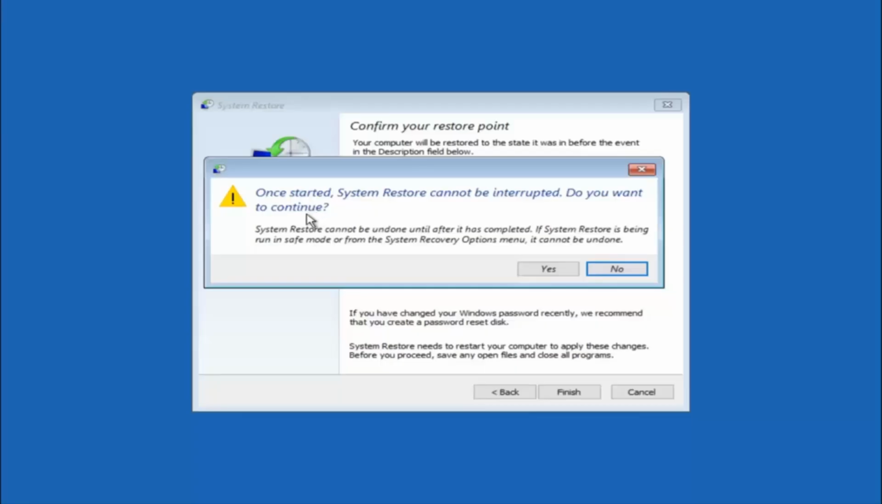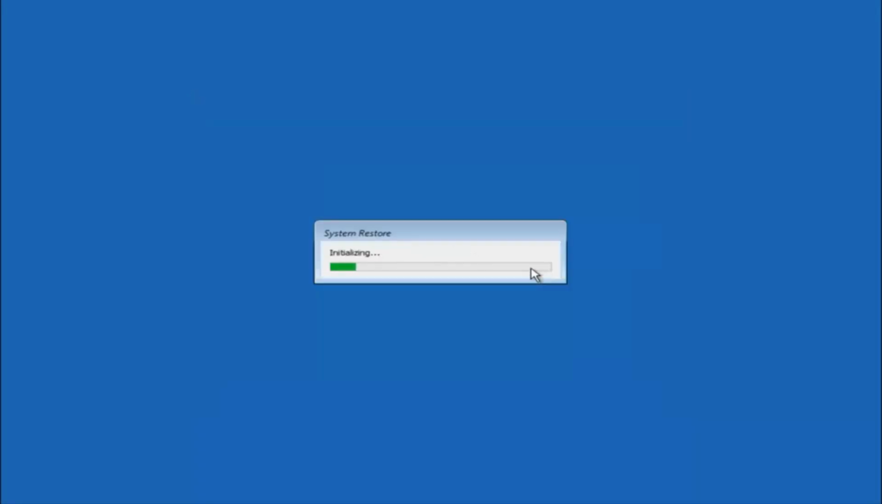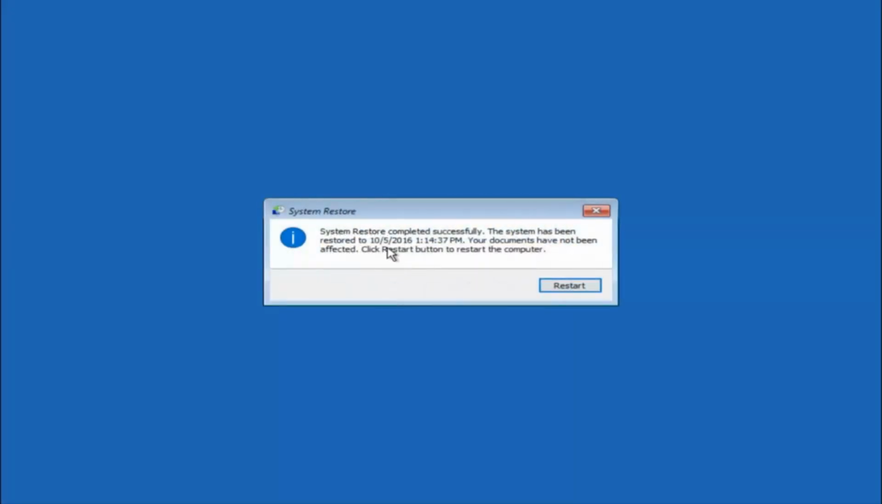Please keep in mind you cannot interrupt the system restore once it has begun. So what you want to do is select yes here, and this will begin to initialize the system restore. So just be patient, this will take a couple minutes to run. So once it's done, I will be right back. Okay, so we can see the system restore has completed successfully, and we can see the date and time that it's been restored to. Your documents have not been affected.